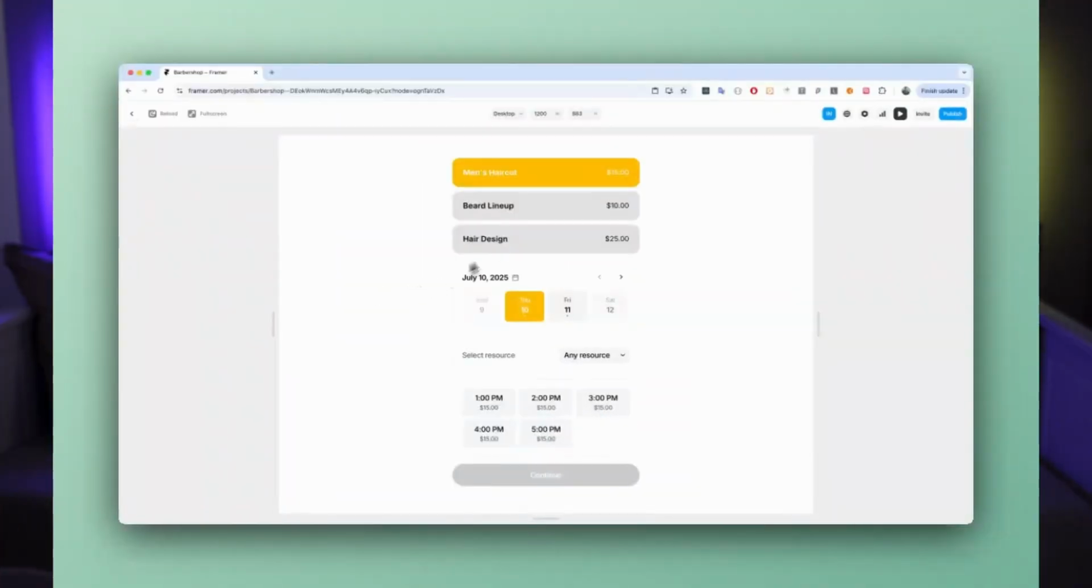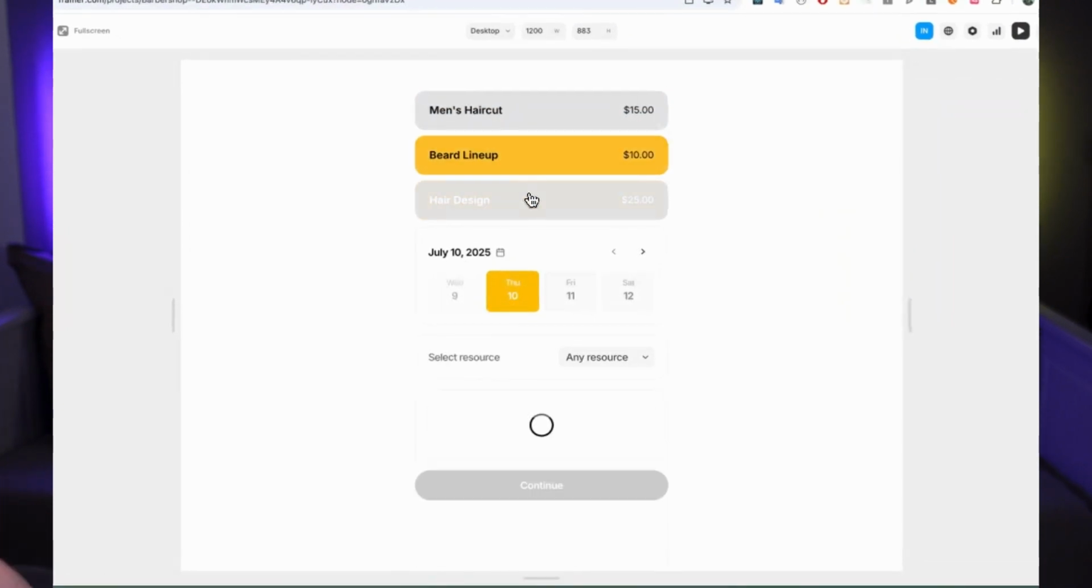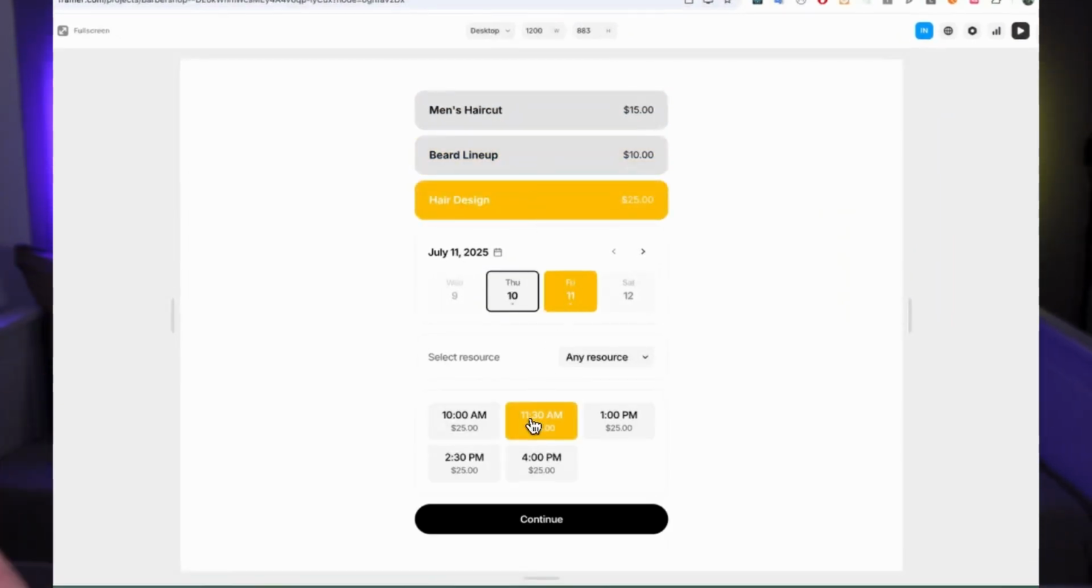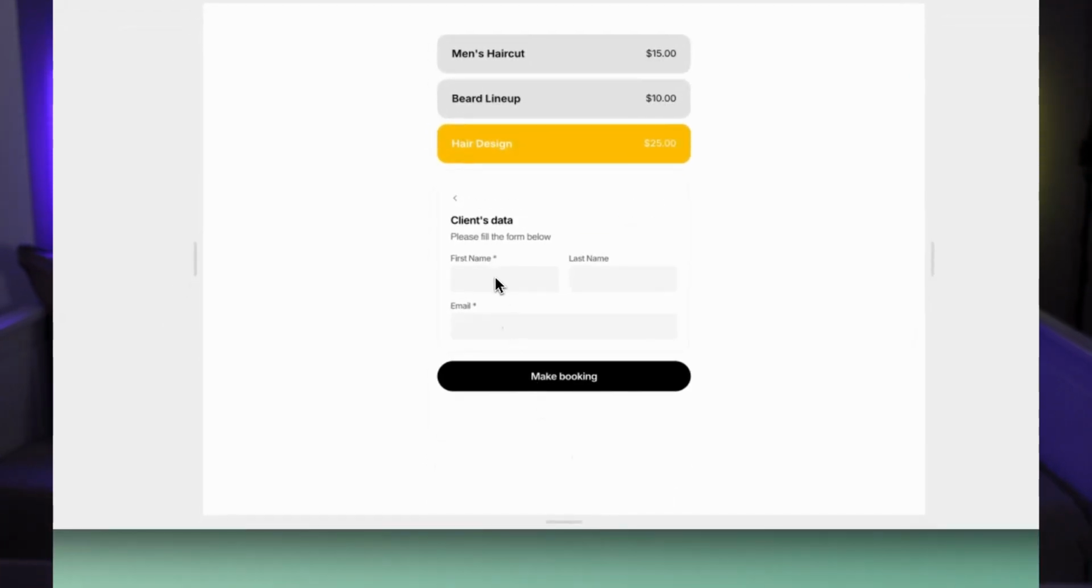In today's video I will show you how to create a service selection list for Bookla booking component and how to achieve that with Framer custom components. So at the end of this tutorial you will be able to create something like this, where your customers can select a service, then choose available time and make a booking. And after that, this component can be used on any of your pages.